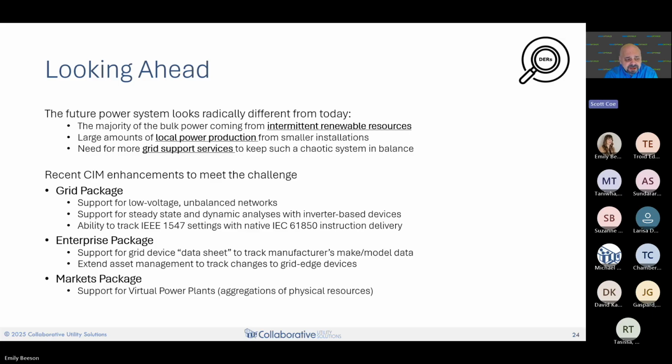So the grid package and the enterprise package are much more focused on the things you can go and touch, the real things, but the market package allows you to do virtual resources. So you might not want to model every thermostat on your grid, but you might model that flexible demand resource as a virtual aggregation without the underlying detail. So that's why I often call the markets package the virtualization package, because you can model things without the physical things below it.